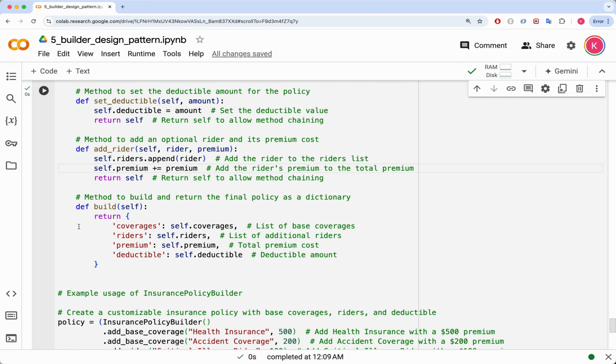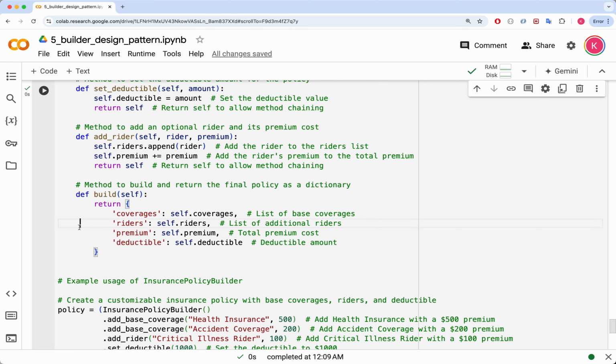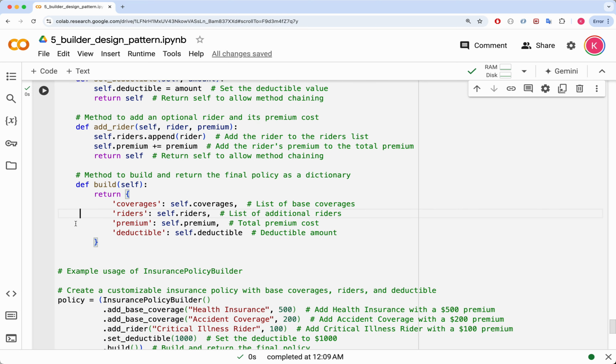Finally, the build method assembles the final policy by consolidating all the coverages, riders, premiums, and deductible into a dictionary. This dictionary serves as the final representation of the policy, containing all relevant details for easy access.